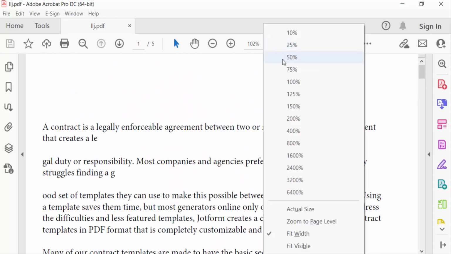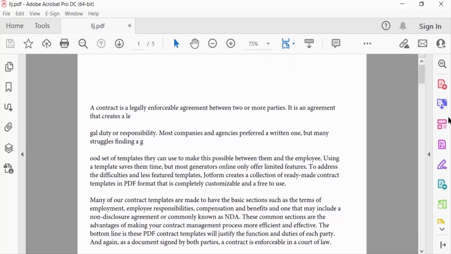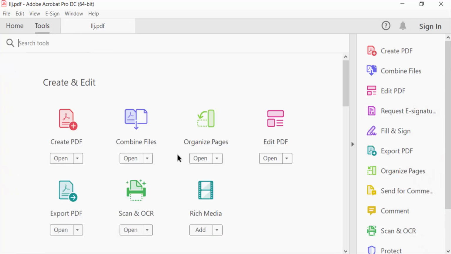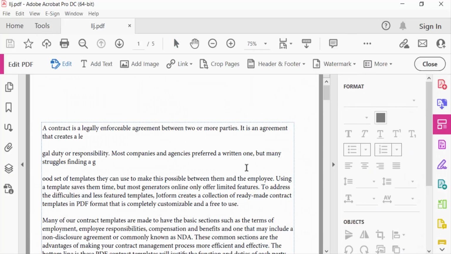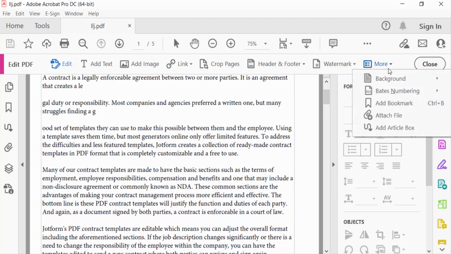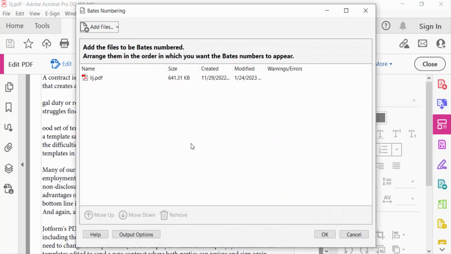So I go to Edit PDF. You can find the Edit PDF tools menu. And now you go to More options and find here page numbering and click here Add. Now select the file.